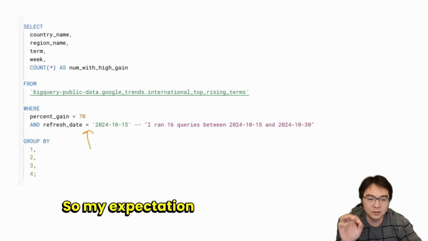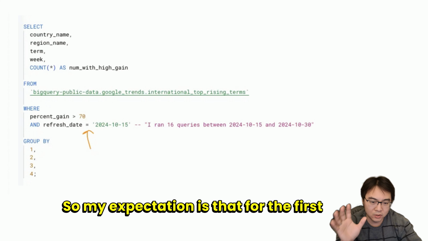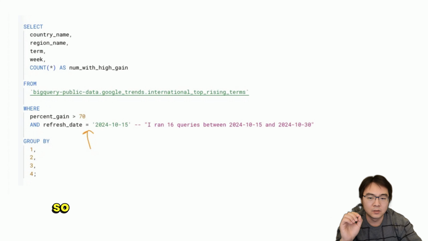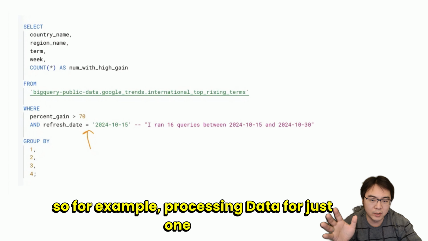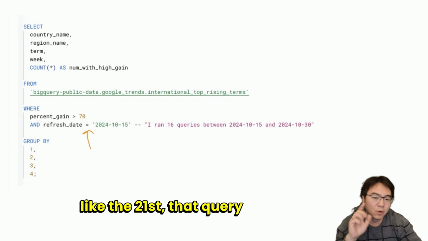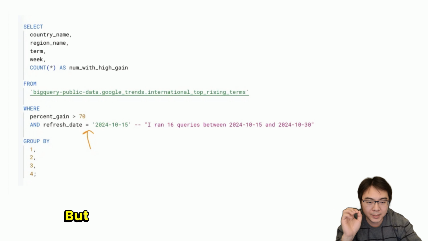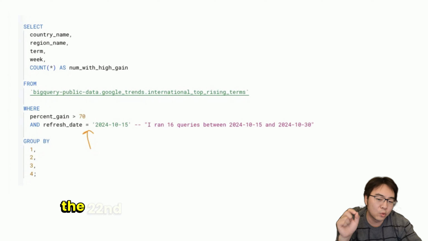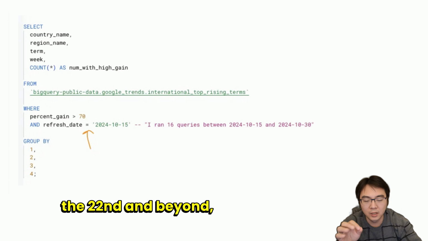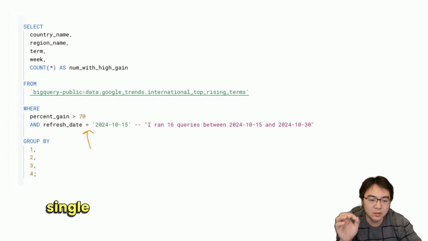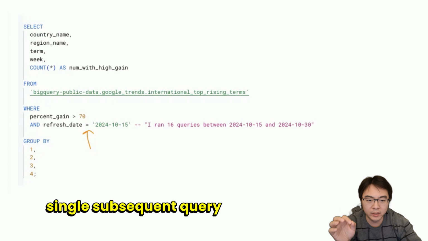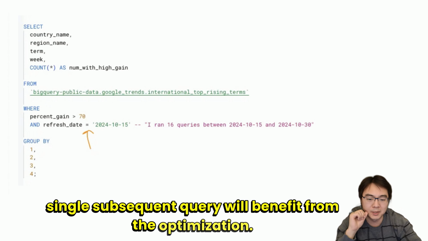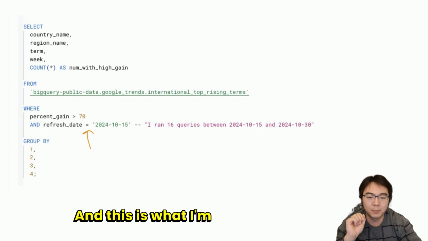So my expectation is that for the first query, for example, processing data for just 1 day, like the 21st, that query won't be optimized. But as I start running the query from the 22nd and beyond, I'm hoping that every single subsequent query will benefit from the optimization. And this is what I'm getting, right?